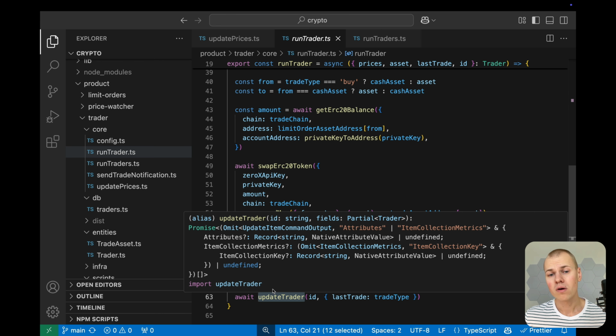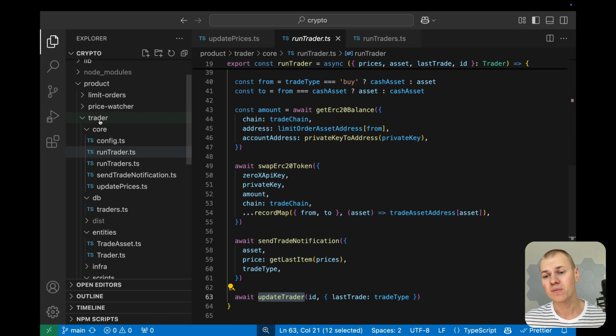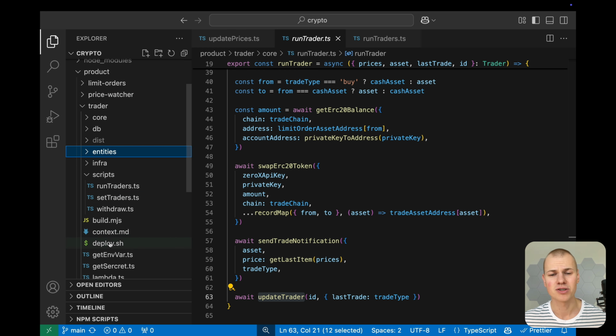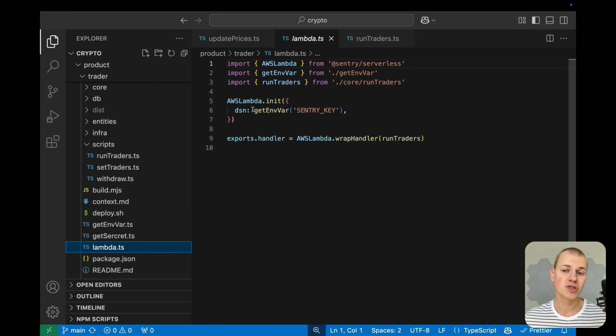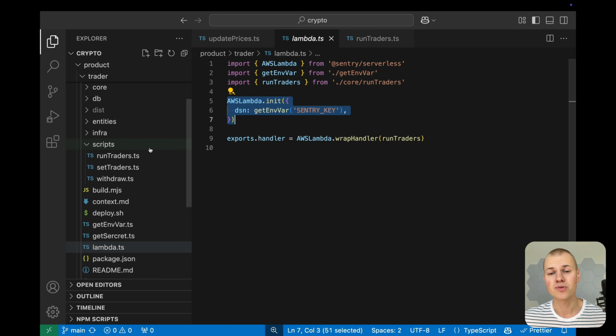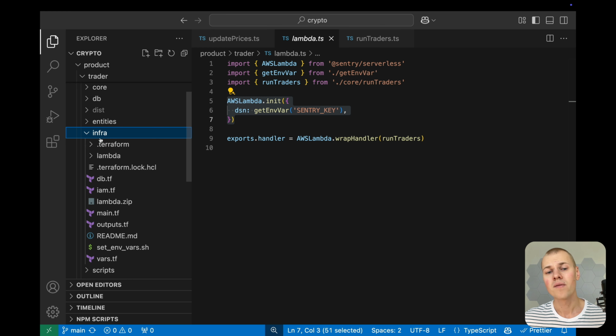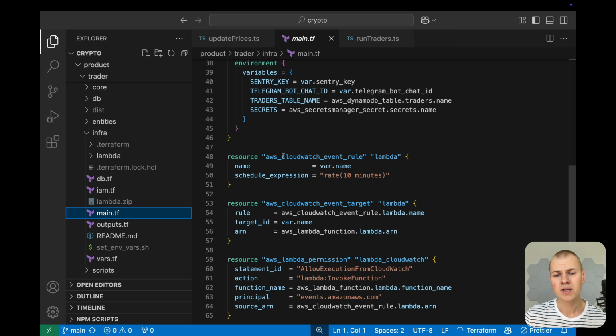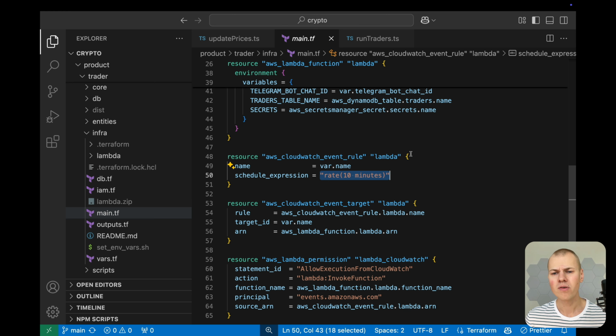We'll deploy our code as an AWS Lambda function, wrapping it with Sentry to receive notifications about any potential issues. To provision the necessary AWS resources for our services, we will use Terraform. To ensure the function runs every 10 minutes, we'll configure a CloudWatch Event Rule. The Terraform code for the setup is available in the description below.